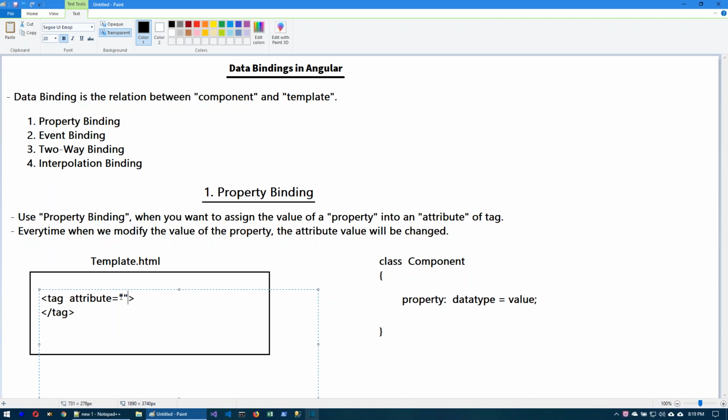For this case, we have to use property binding. In order to assign the value of this property to this attribute, first we have to keep that attribute in square brackets. Square brackets are the symbol of property binding. Here we have to give the name of the property, the property whose value you want to read. Into which attribute you want to assign, that attribute should be in square brackets. Property name should be in double quotes. Attribute name should be in square brackets. So it will read the value from the property and assign the same into the attribute.